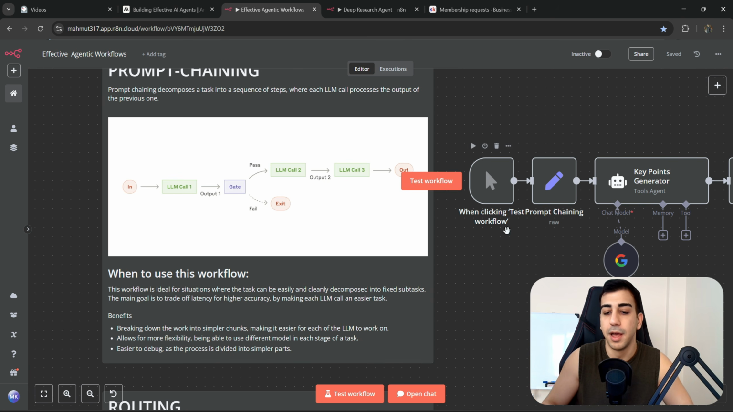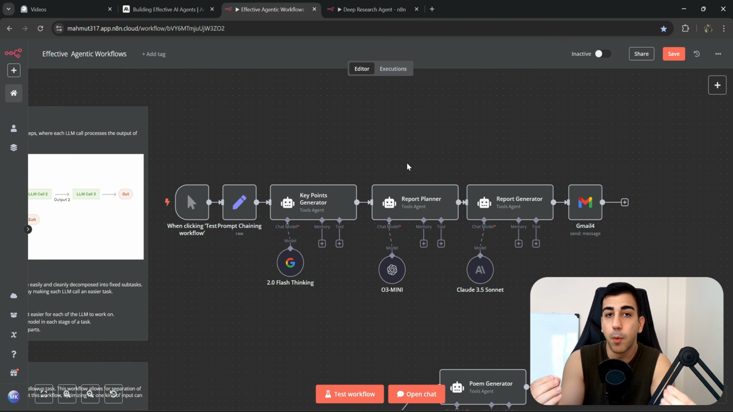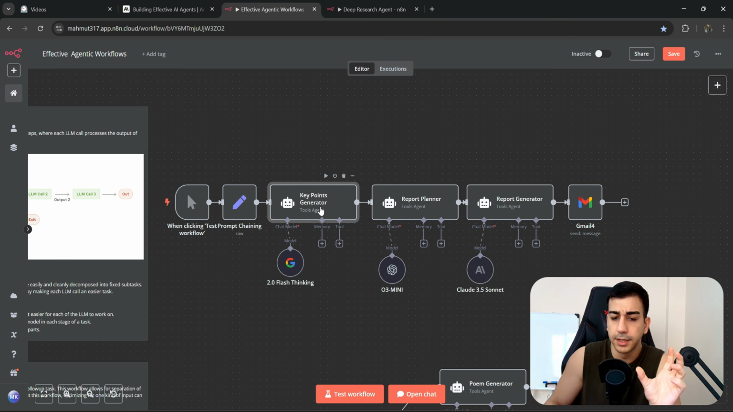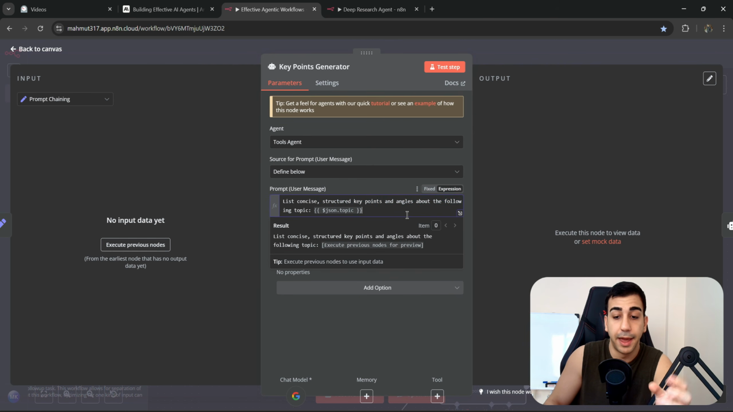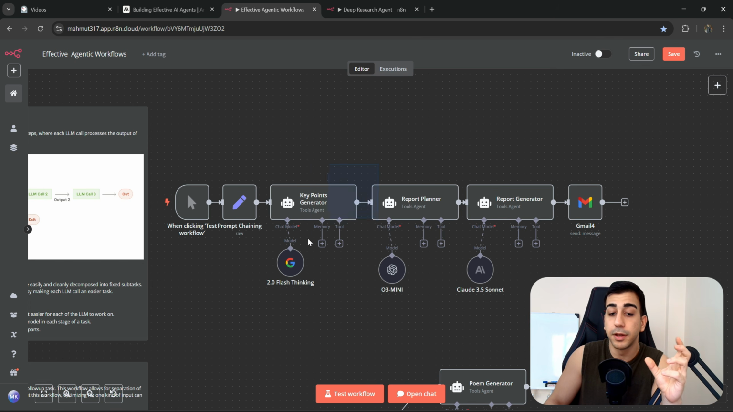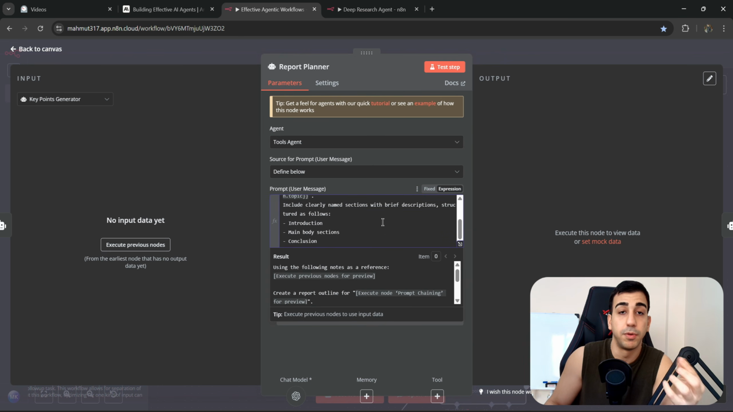Let's actually take a look at an example that I created for this blueprint here. In this example, we are going to create a report based on a given topic. Okay, I've decided to break down the task into 3 separate parts. In the first part, we are going to generate key points and angles for that given topic: list concise structured key points and angles about the following topic. And then we are going to pass these points and angles to our report planner, who is then going to use this as a reference to create the outline of the report. So it's going to be able to come out with a more cohesive outline for the report that we want to create.